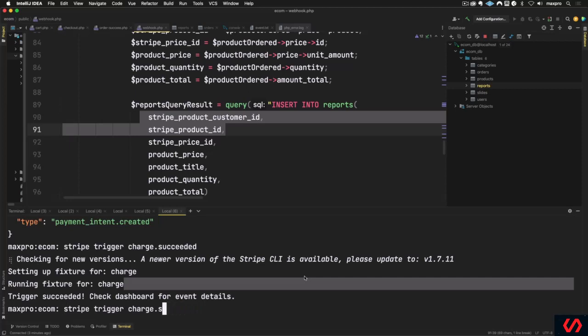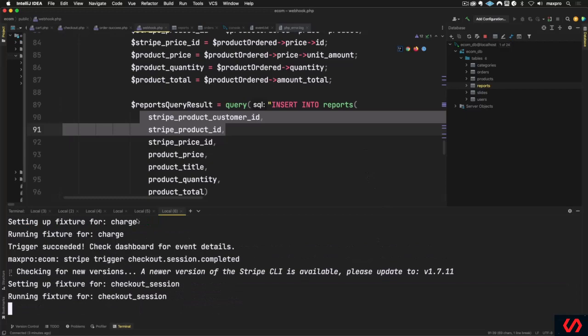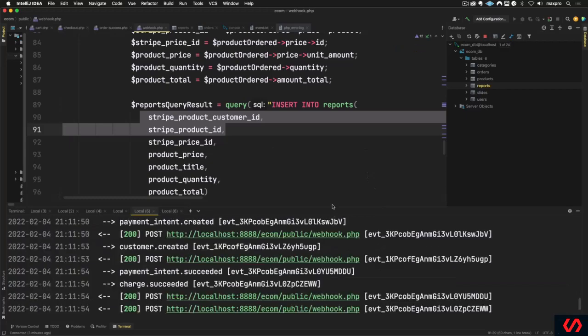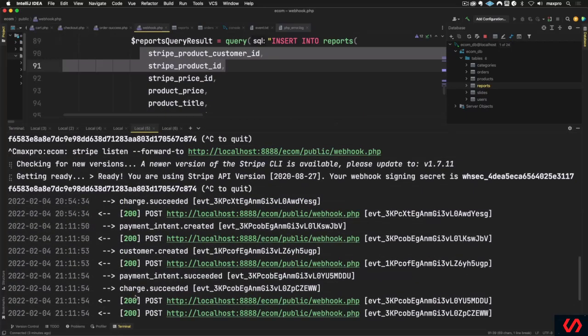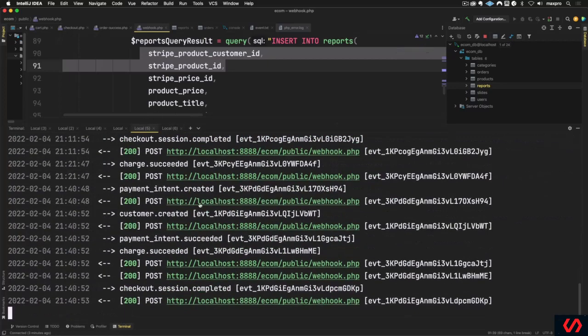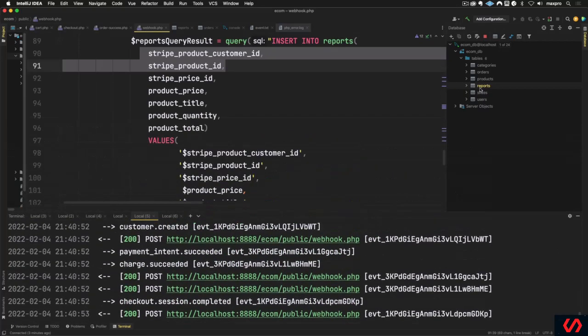I'm gonna trigger a checkout session dot completed, because that's what we need, right? We can look at it here, what's going on. Let's see what happened here. Yep. Okay.